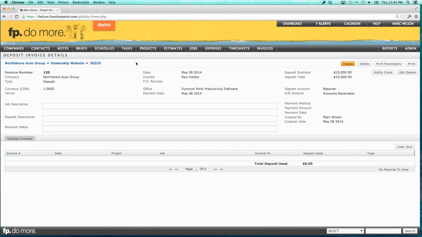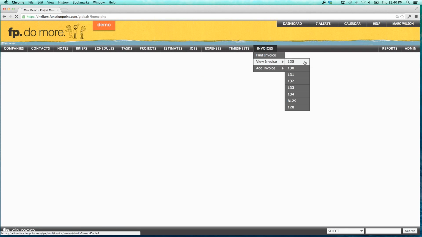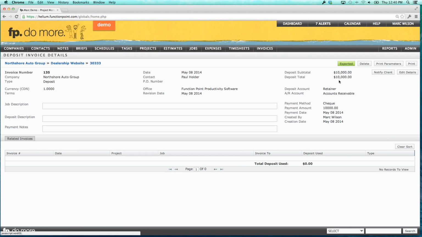Okay. So what we'll see now is when we take a look at this invoice here, we're going to see it's a status of exported, payment method check. Notice that the payment method has been brought in now because I did go ahead in the back end and I mapped it correctly. And the payment amount is $10,000. So they've paid us for this deposit.